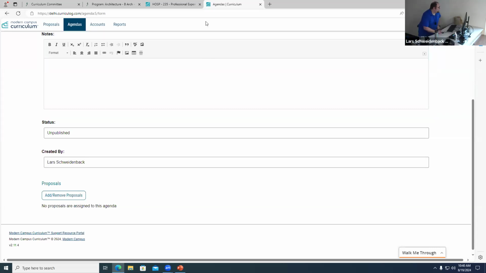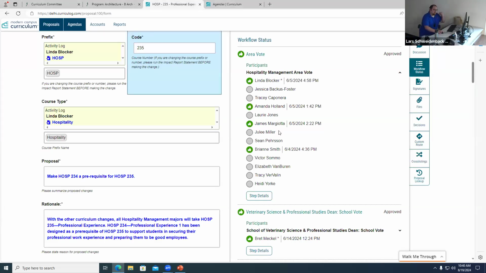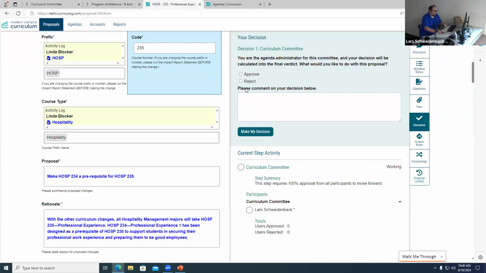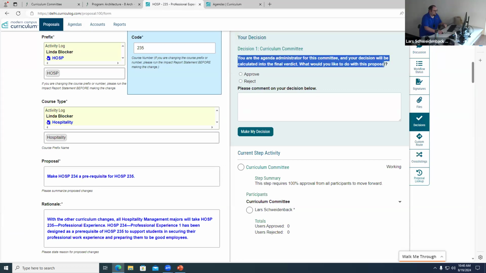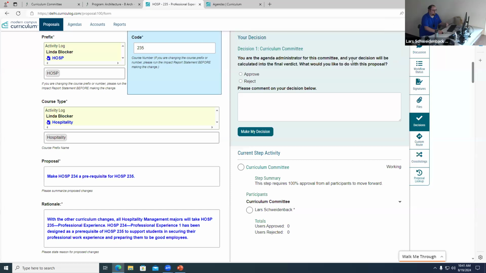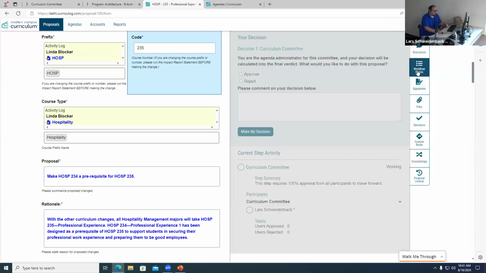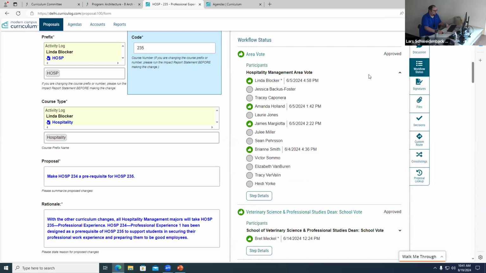What will happen is when someone logs into a proposal, and if they are not the agenda administrator, they will be able in the decisions bit to say their question. Now, it says, if you're the agenda administrator, your decision will be calculated in the final verdict. For everyone else, they can approve or reject. If they approve it, they get a little green thumbs up. If they reject it, they put a little red X. And you can take a vote right in here. However, keep in mind, if you are the agenda administrator, your vote's the only one that actually matters according to the system. So do not approve anything until the vote's been done.